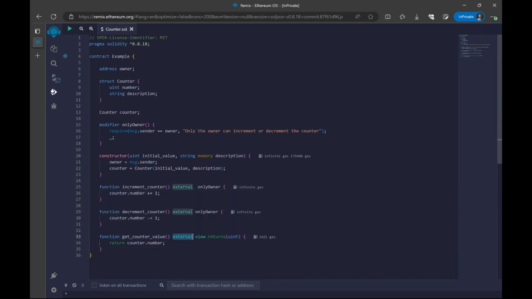So we are going to say get counter value for the name, and again, it's going to be an external function. As you can see, we are telling these are external functions because I'm not using the increment counter function anywhere inside my contract.